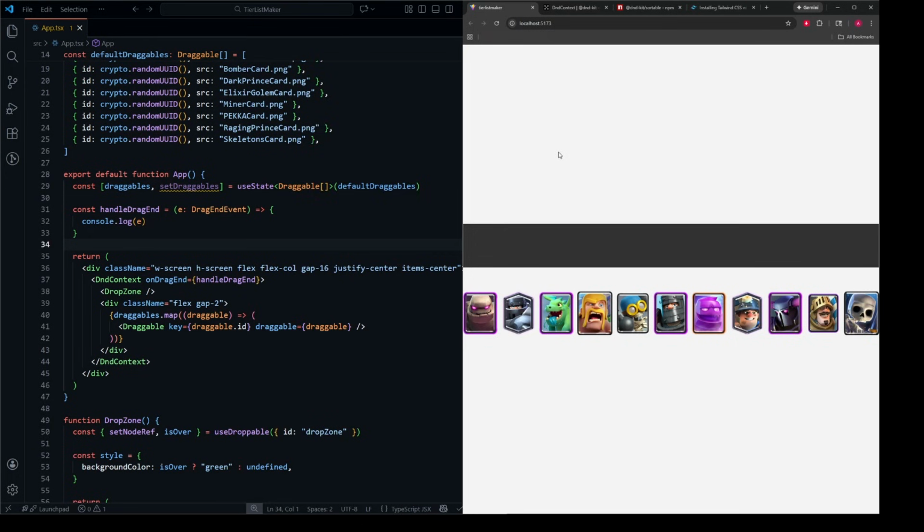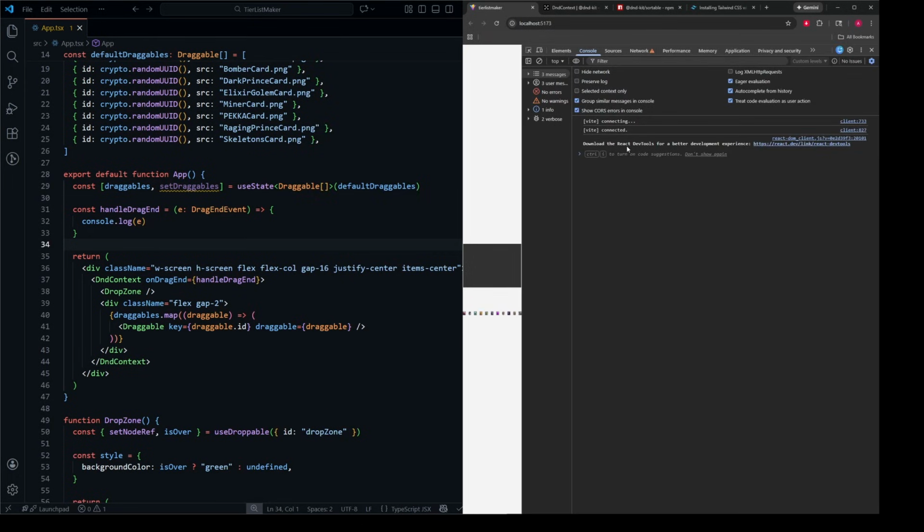To show you this in action, I'll go ahead and open up my DevTools here. Let's take a draggable, which is super tiny, probably hard for you to see. I'll drop it in the drop zone so you can see it turn green. I'll let go of my mouse and boom, we get this event that logs out.